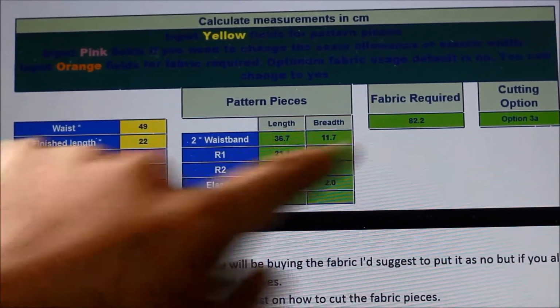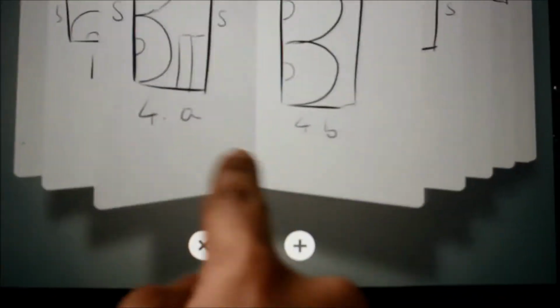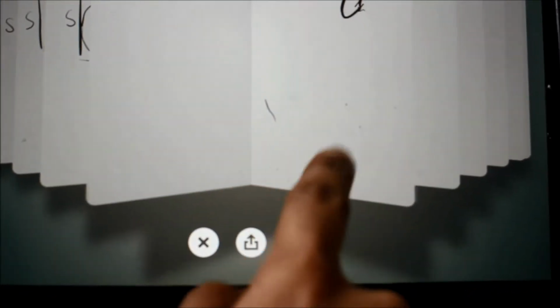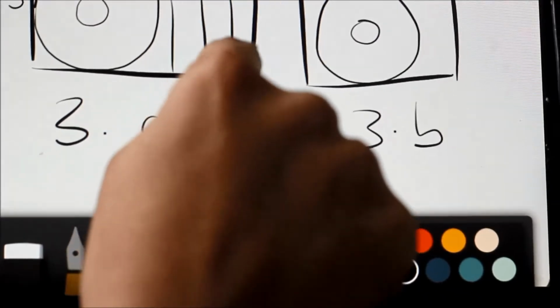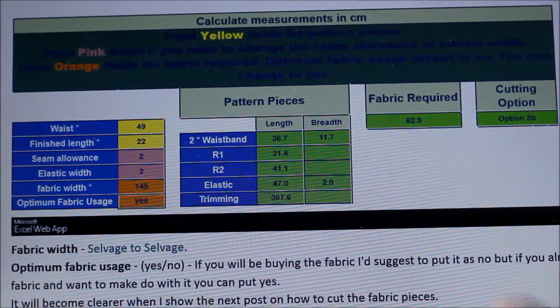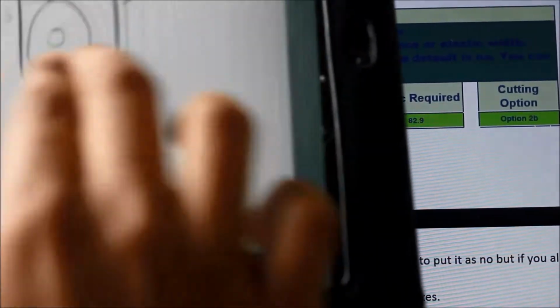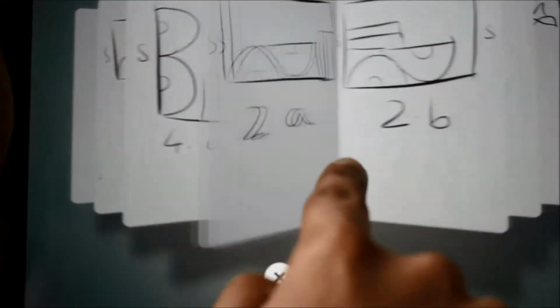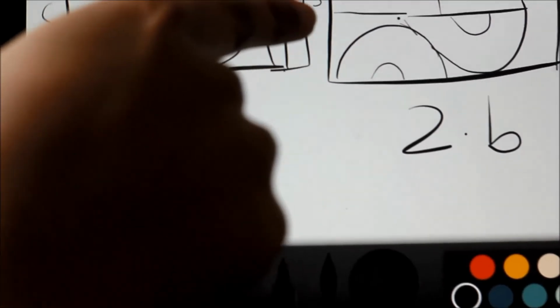Now that I've selected no, it shows us option 3A, which looks like this, which is a full circle, and your waistbands come here. Now if I select optimum fabric usage as yes, then you can see here it changes to 2B, which looks like this. So not a lot of length of fabric is going to be used in this case.